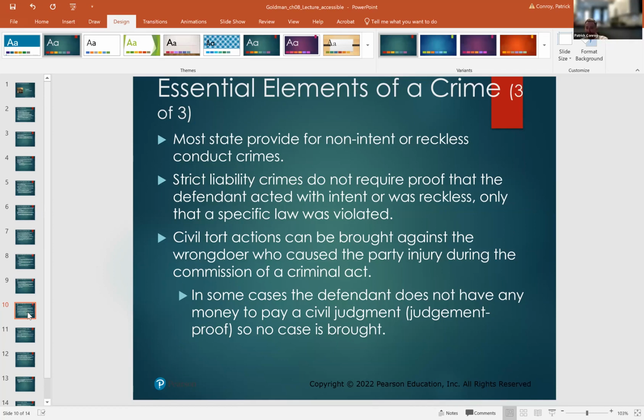One of the things that makes it tricky is often criminals don't have money. So, what's the point of suing somebody if they don't have any money for you to collect? In other cases, it's actually easier to sue them civilly than bring criminal charges.